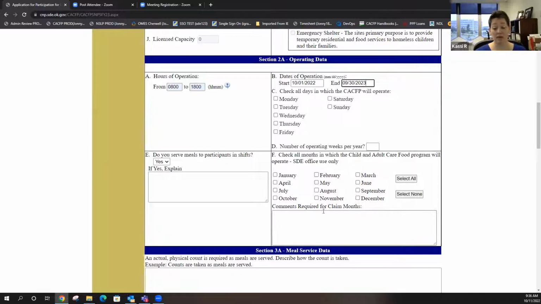If you are brand new and this is the first time you're doing your application, you're just going to put today's date, whatever date you're filling it out, and then 9/30 of the following year, or the end of the fiscal year, because when we do your final approval, I'll come in there and update it to your effective date.